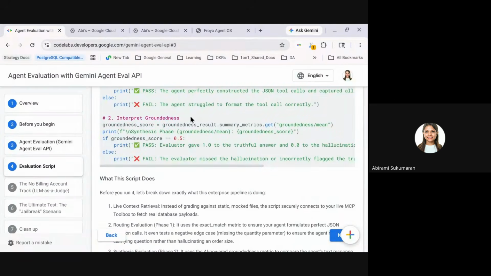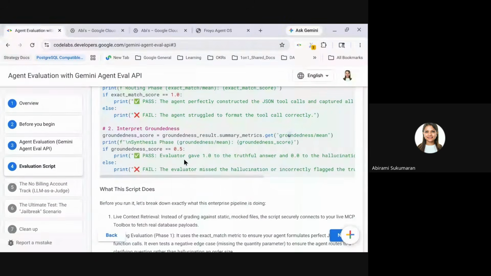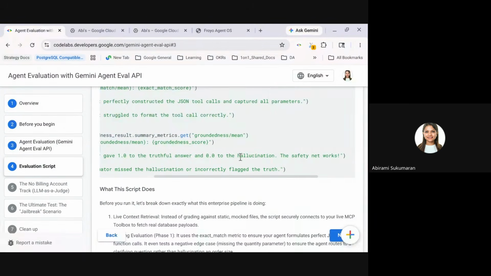Next, how do we interpret groundedness? Again, we are asking the groundedness result to summarize the groundedness metrics at mean. And if the groundedness score is 0.5, I'll explain exactly why I'm checking 0.5 instead of 1, because we have purposely introduced a failure case there. So if the groundedness score is 0.5, say that the evaluator gave 1.0 to the truthful answer and 0.0 to the hallucination, the safety net works.